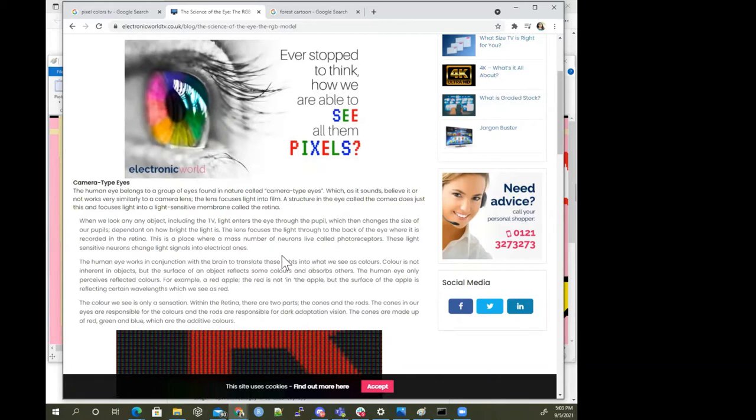The human eye works in conjunction with the brain to translate these lights into what we see as colors. Color is not inherent in objects, but the surface of an object reflects some colors and absorbs others. The human eye only perceives reflective colors. For example, a red apple. The red is not in the apple, but the surface of the apple is reflecting certain wavelengths which we see as red. The color we see is only a sensation. Within the retina, there are two parts, the cones and the rods. The cones in our eyes are responsible for the colors, and the rods are responsible for dark adaptation vision. The cones are made up of red, green, and blue, which are the additive colors.